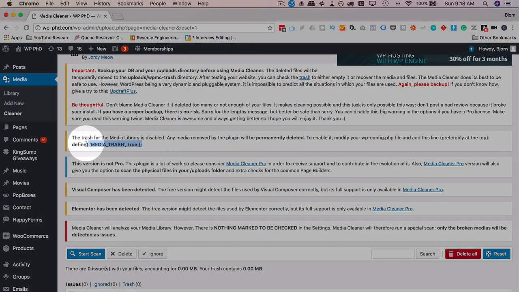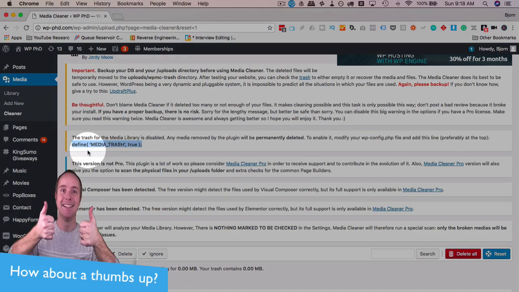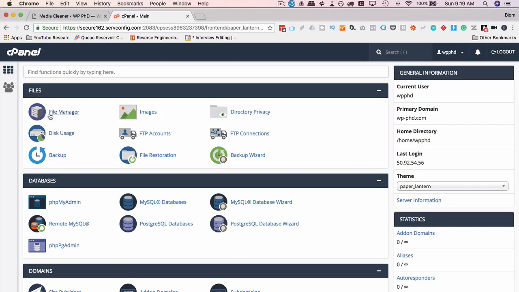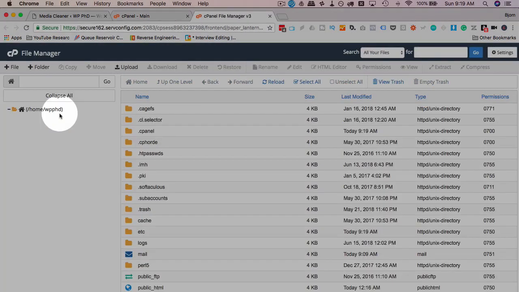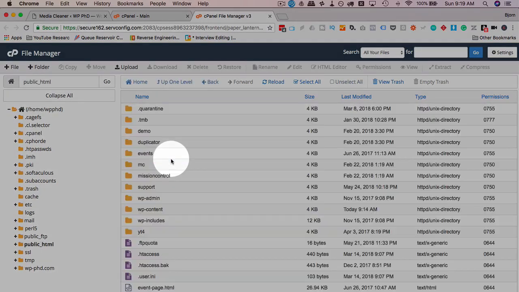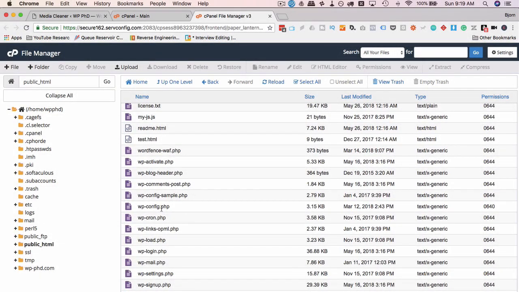So I need to add this line of code to my WP config file. So I'm just going to boot up my hosting account, and we're going to add this line of code to our WP config file, and then have a place where we can temporarily hold files instead of having them deleted immediately and permanently. So in the cPanel for this website, I'm going to open the file manager. You can do this via FTP as well if you're more comfortable with FTP. Open the public_html folder. Find your WP config file, which is right here.